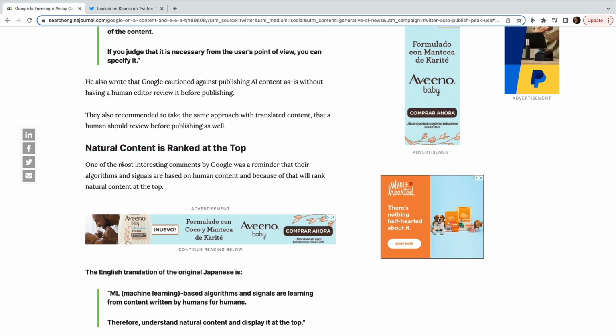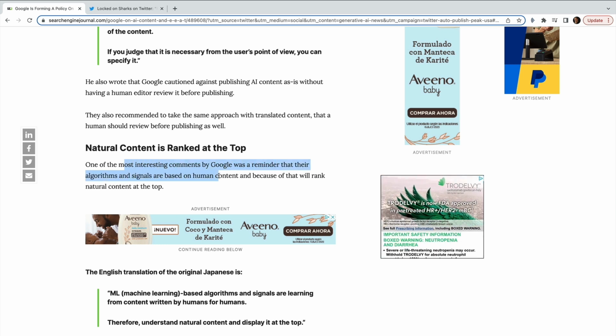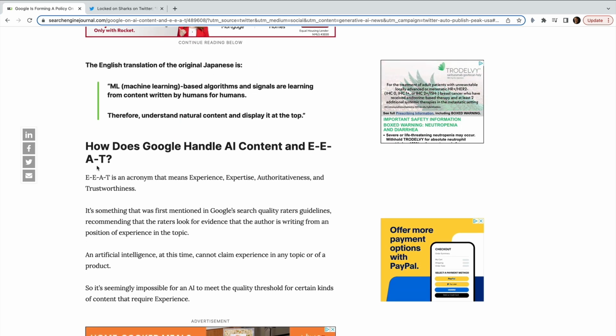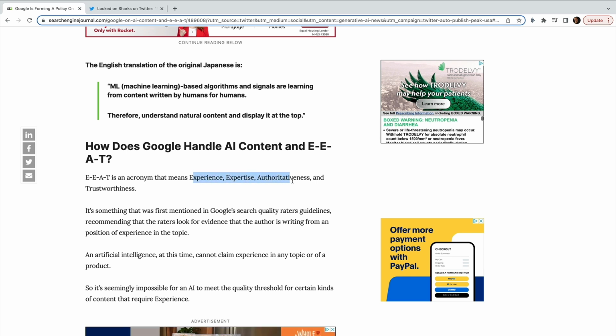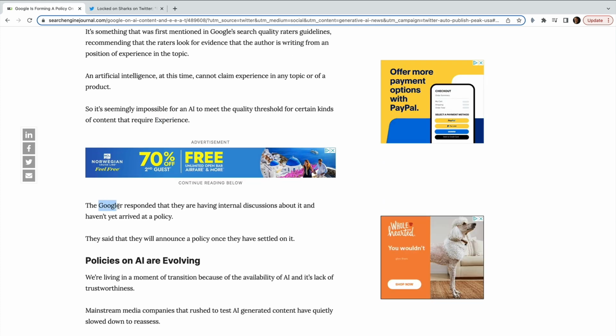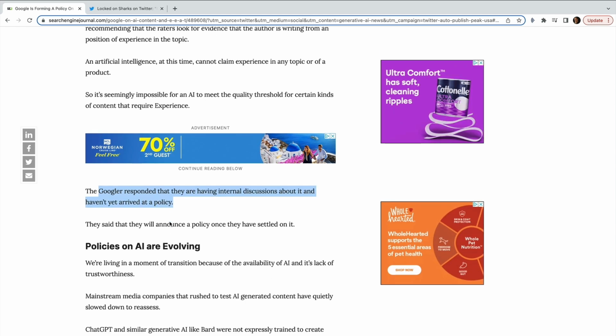And then there's this comment about natural content being ranked at the top. One of the most interesting comments by Google was a reminder that their algorithms and signals are based on human content, and because of that will rank natural content at the top. And then there's a little bit of a discussion about how artificial intelligence complies with EEAT, standing for experience, expertise, authoritativeness, and trustworthiness, because obviously AI can't have experience in certain things. And then the Googler who presented there responded that they're having internal discussions about it and haven't arrived at a policy yet, and policies are evolving.